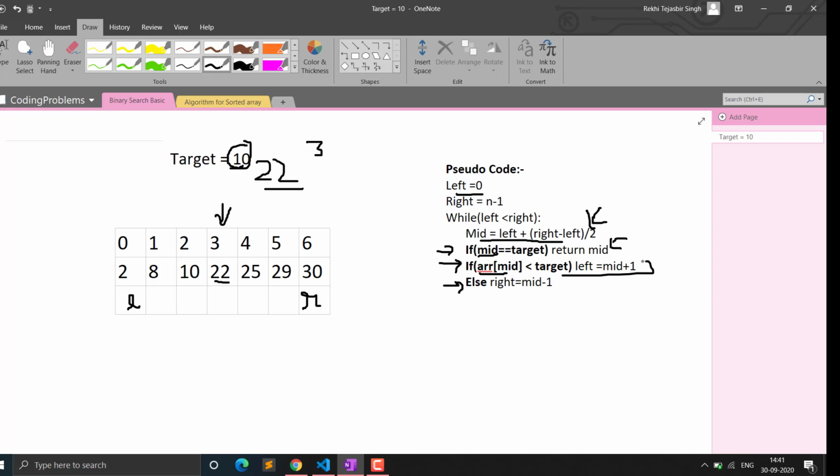In this point it will check for the else part, because our array of mid is 22 and it is not less than 10. I was telling you, we have to eliminate the right side. So we will set this right pointer to mid minus 1. Mid was here, so there is no point in comparing this value, because it is already greater than our search value. So we will set our right pointer to mid minus 1. Mid was here, so right got here. This is how we are reducing our search space.